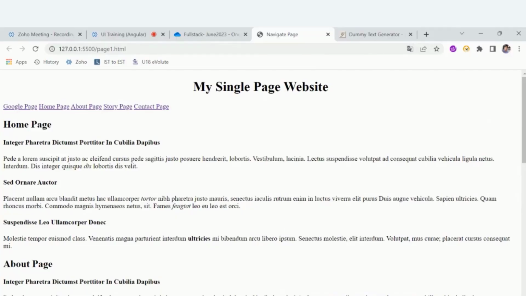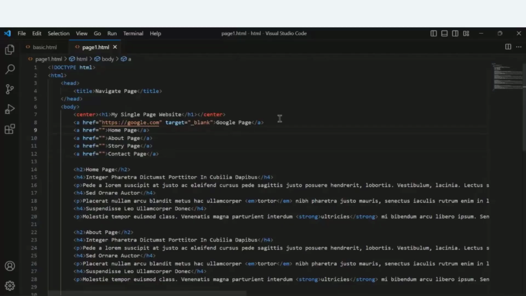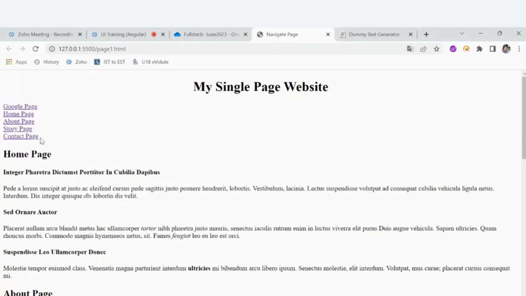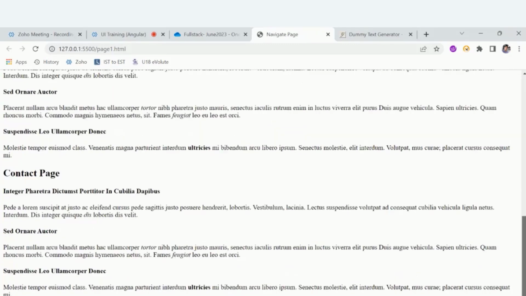Although there is no breaker, so what I can do, after each line I'll do break. So I will use br tag to break. Copy, paste, save. So now if you see, we have one is Google page. If I click, it will open outside. Now next is home page, about page, and these things. As of now, if I click, it will not work, right? If you can see, it's not working. Ideally, what should happen, if I click contact page, it should directly open this thing, contact page. But right now it's not working.